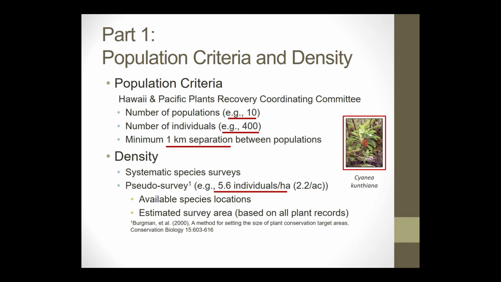Now, in order to actually figure out how we apply that to the landscape, we actually have to know, how much space does 400 individuals take? And so that's where density comes in. And in an ideal situation, we will have done a whole series of surveys, preferably before the species was listed, where we can have a good idea of what the actual density is of the species prior to all the threats.